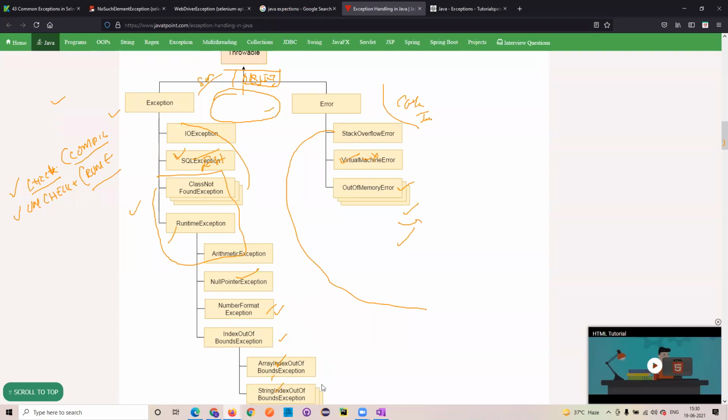In this particular hierarchy, I was not able to see any Selenium related things. We will not see them. Why? Because these are Java exceptions. Java is not specifically designed for Selenium. It is generic, so Selenium was trying to adopt Java. Now, how are Selenium exceptions interlinked to these exceptions? That is what we wanted to see now.